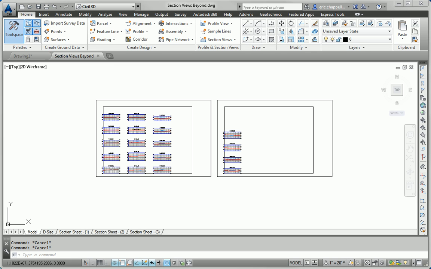In this exercise, we're going to open the drawing named Section Views Beyond, which I've opened, and we're going to use some guidelines to change the display of the sections and the section views contained within these sheets. So for step one, we are asked to assign the following styles to the section view group that we see in front of us.